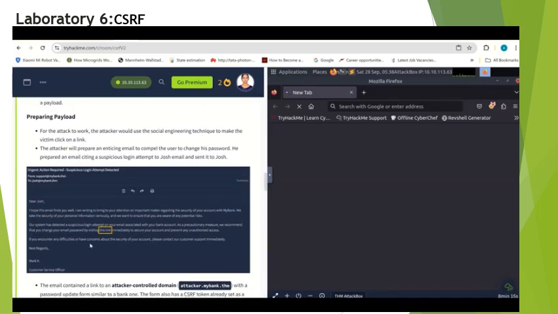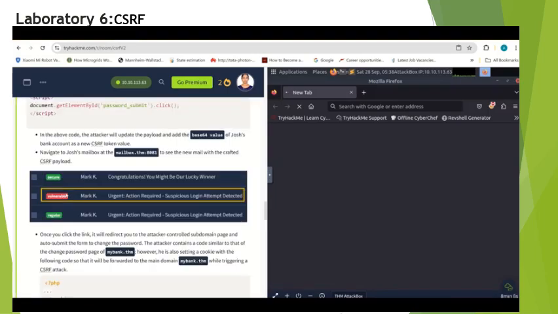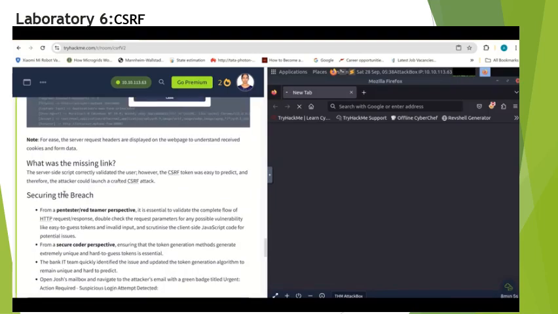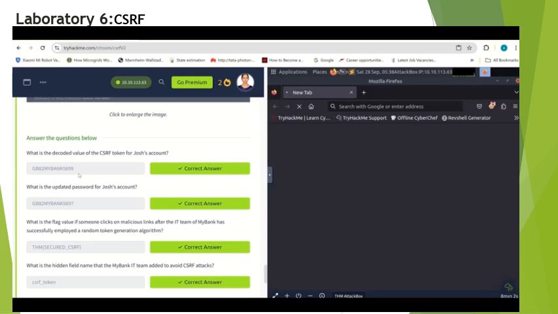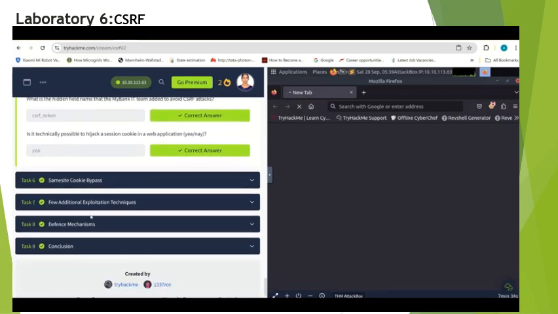And the person got an email, and it's saying the vulnerability is marking, and here some flags. This is the value, the decoded value, and what is the decoded value of the token Joyce? It is this. And what is the updated password of this one? What is the flag if someone clicks the malware link after the IT team of MyBank has successfully employed a random token? That is this one. And yeah, these are the things.